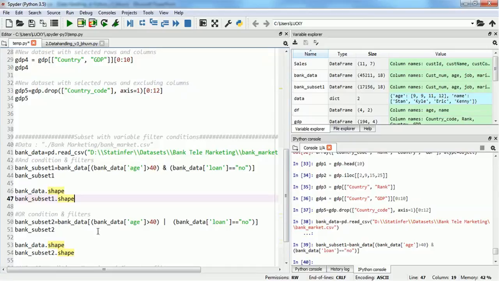Now we will try applying the OR condition. For the OR condition we have the simple straight line, which can be typed with shift and the button below our escape button. What this condition applies is that if the age is more than 40 or the loan is equal to no, meaning if any one condition is true, the row would be included in our subset.